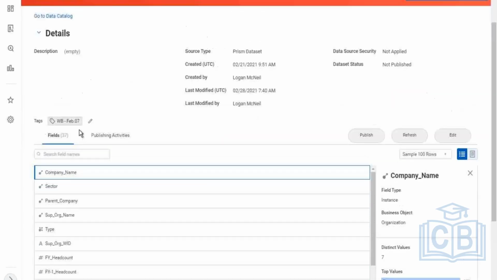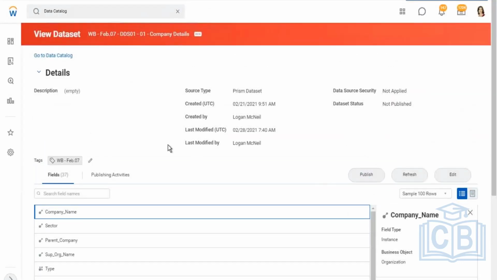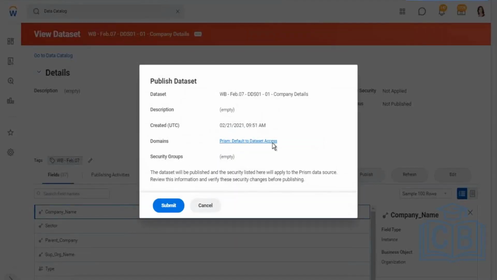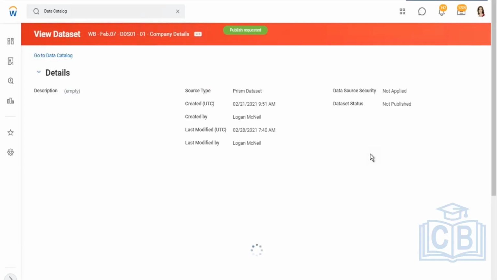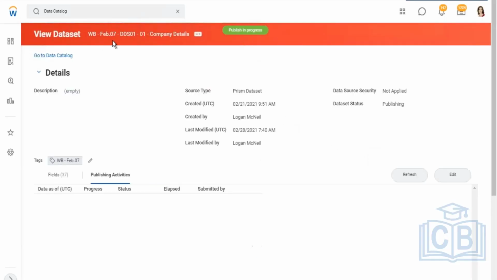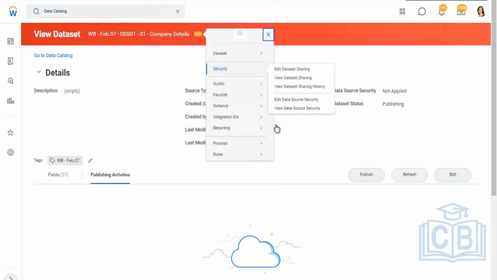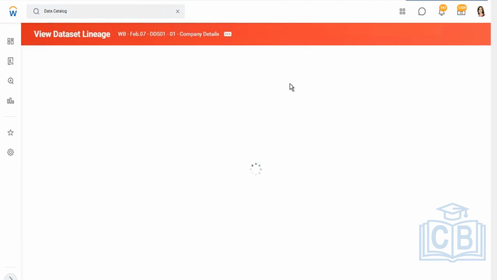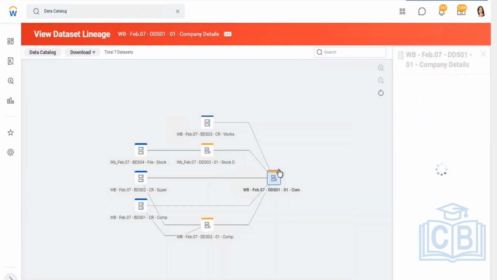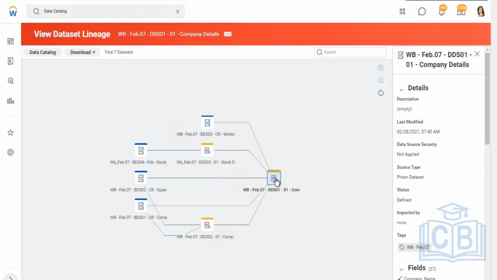Let's publish this data set and then we'll see. So I'm publishing it with default and submitting it. We're publishing the DDS 01, not 03, right? No, DDS 01 is my final one, right? Yes, everything feeds into DDS 01. If I look at the lineage, this is my final, and everything feeds into it.